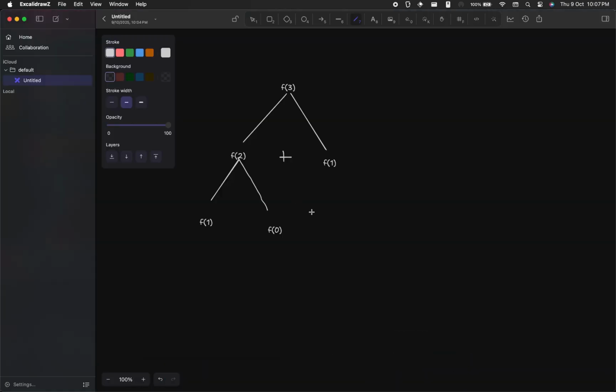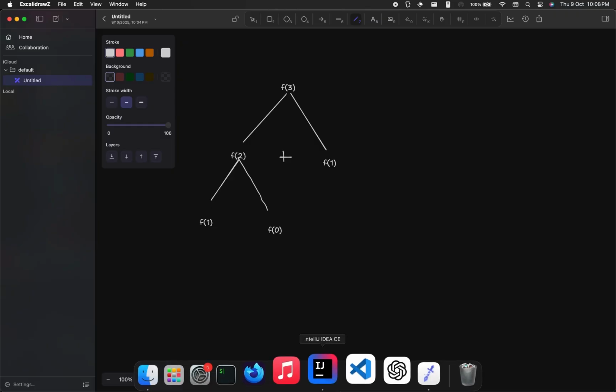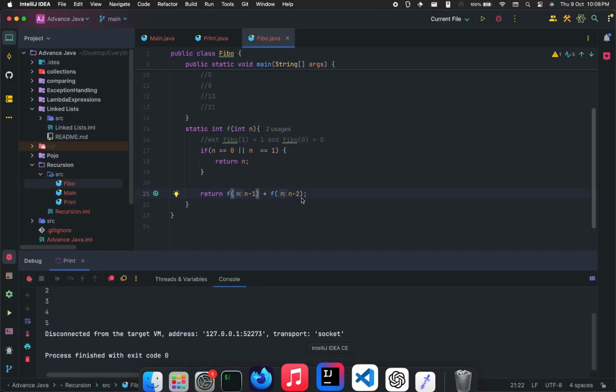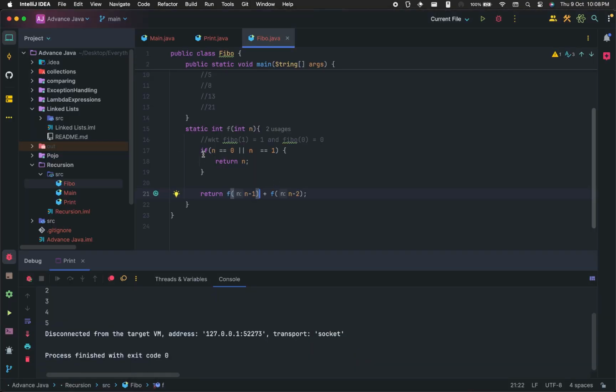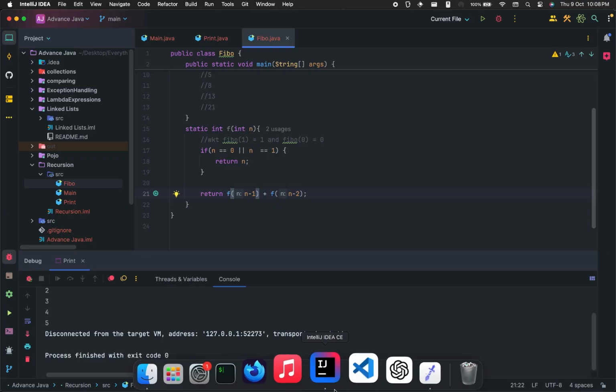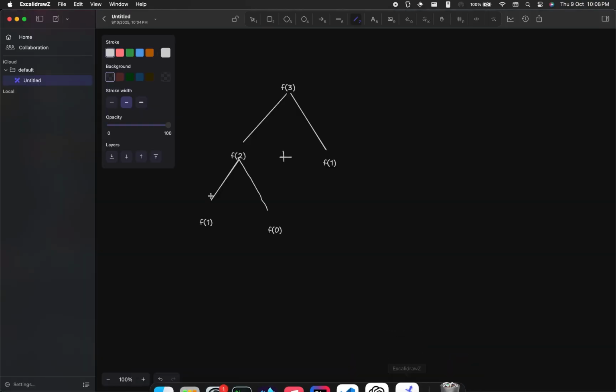It's going to start executing this side first, so it will be f of 1. Now our n is equal to 1. It will once again check, is n equal to 1 or n equal to 0? Yes it is, n is equal to 1. So it's going to return n. What is n? N is 1. So it's going to return 1 back to it.